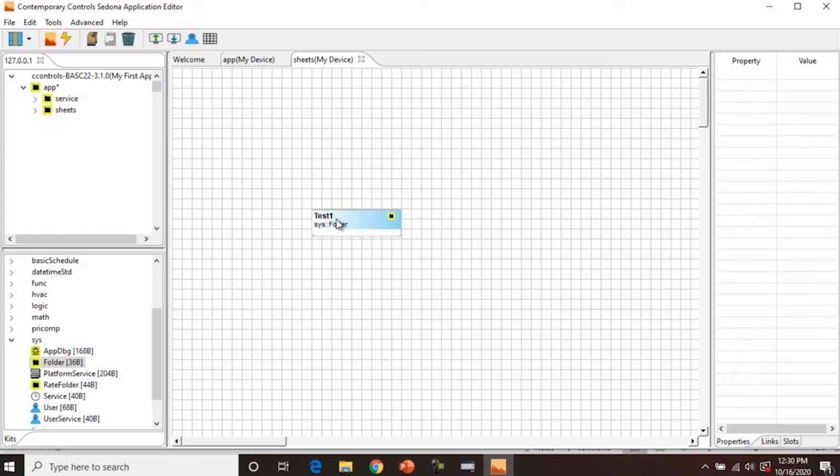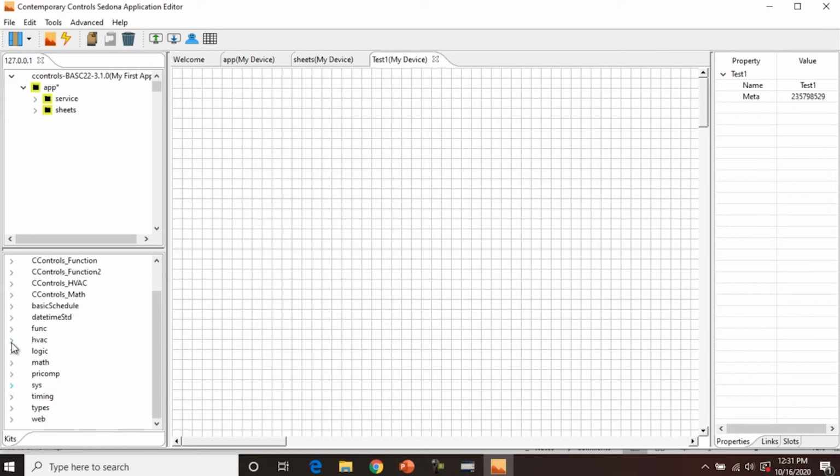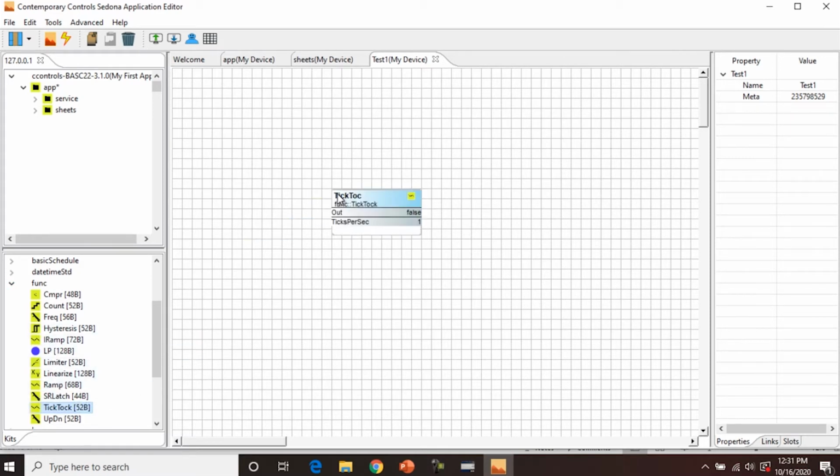So if we double click the test folder, again it's going to open a blank wire sheet. So we're going to contract the syskit, and we're going to open the function kit. We're going to find TickTock and drag that onto the wire sheet. And we're also going to drag count onto the wire sheet. So now we have 2 components, and you can see this one's tick-tocking, true, false, true, false.